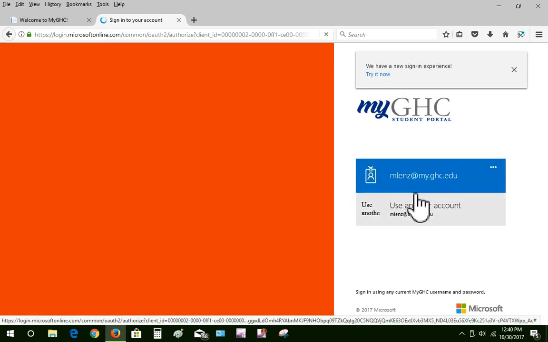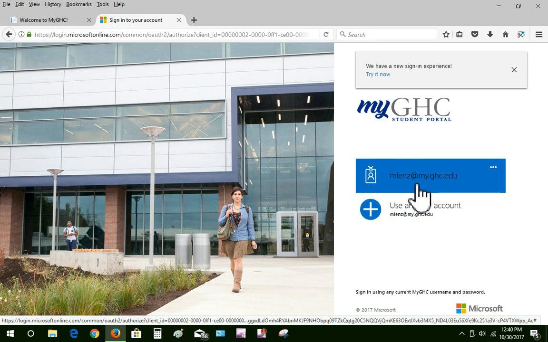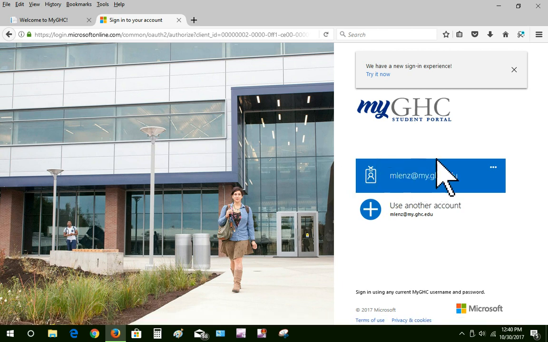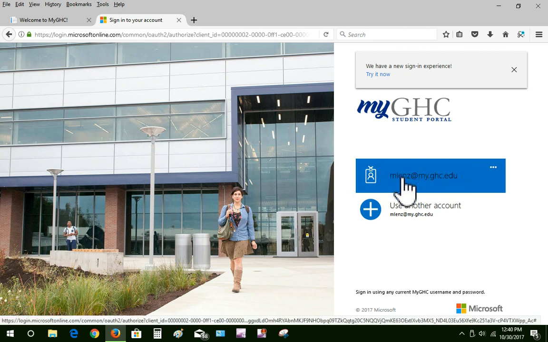Okay, I've already logged in with my mlens at my.ghc.edu account. So if you haven't done that, you'll actually see an email address box here, and you'll have to put your email address in. I'm reiterating, it's the same information that you use to log into Canvas, the same information that you use to log into the computers on campus.